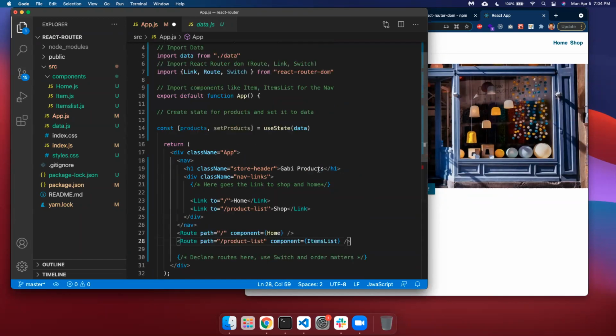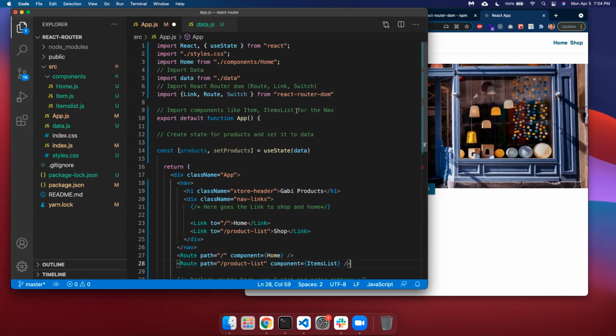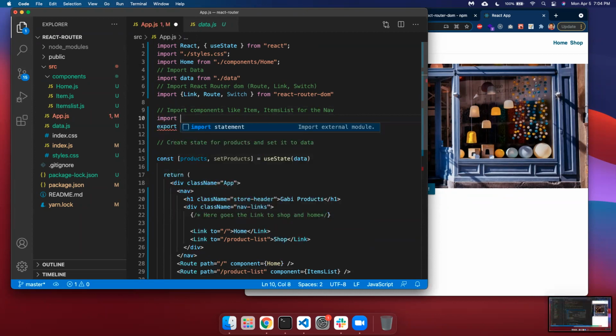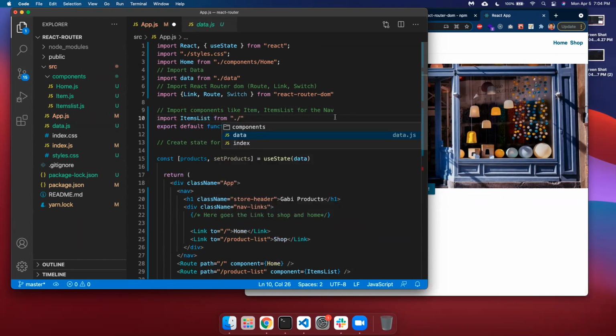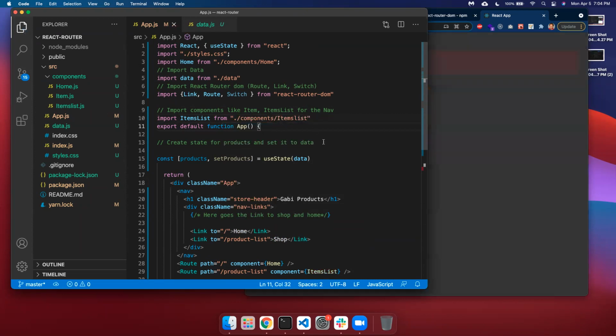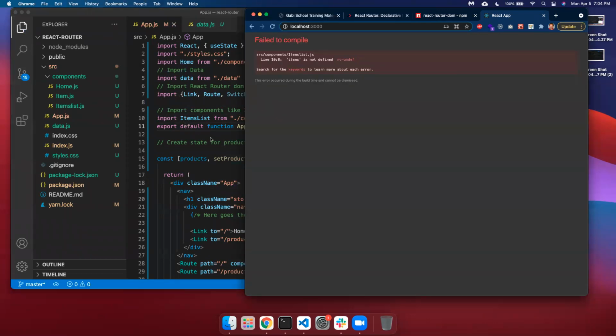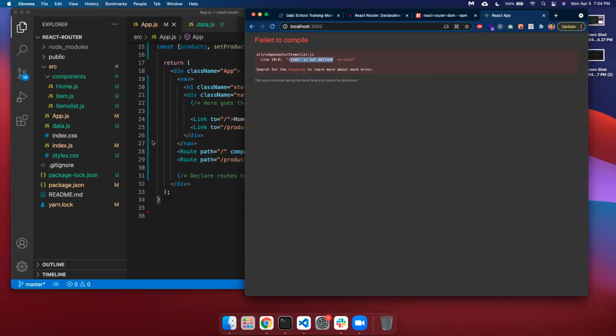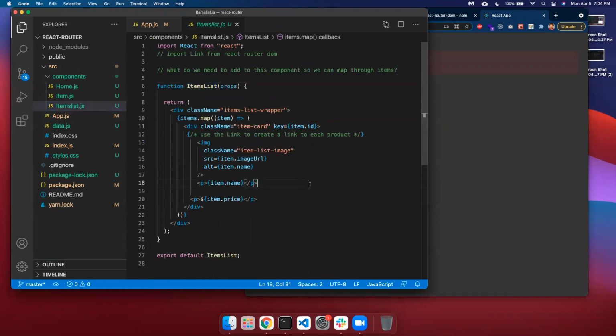Okay, slash. It didn't import for us, so we have to import it ourselves. So here we're going to import items list from components, and then items list, right? So now our application has an error, and that's coming from items list. The reason for that error is because it's expecting a prop called items, and we don't have that yet.